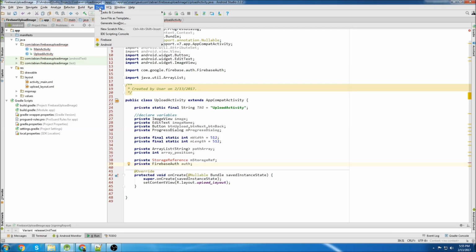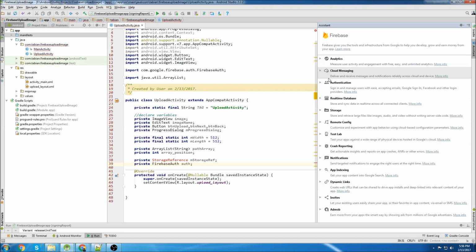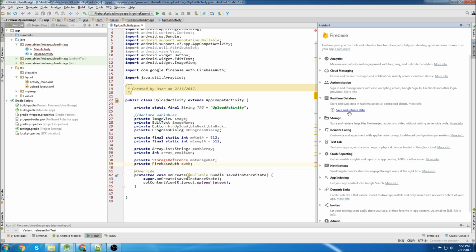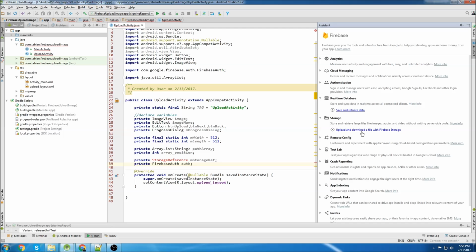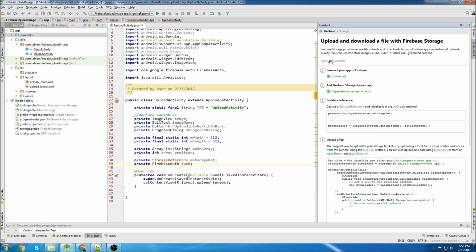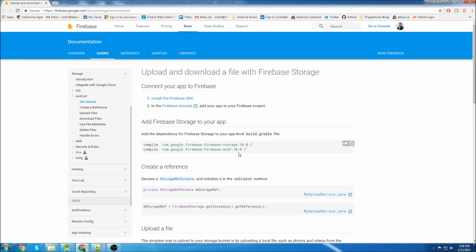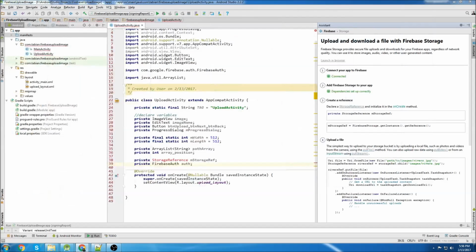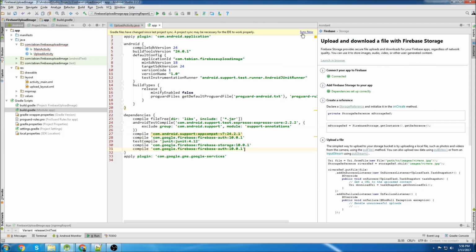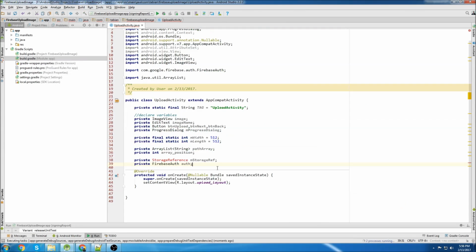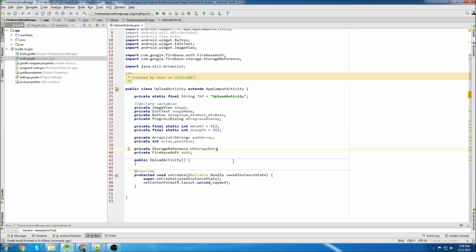But you can't just do it like with authentication or real-time database where you just click here and then click here and add it. You have to go to the website. So click here and click on launch in browser up here, and it brings you here, and you can see the dependencies are right here. So add these to your build.gradle file, and we just stick those in there and then sync. There we go. So now we have our storage reference.